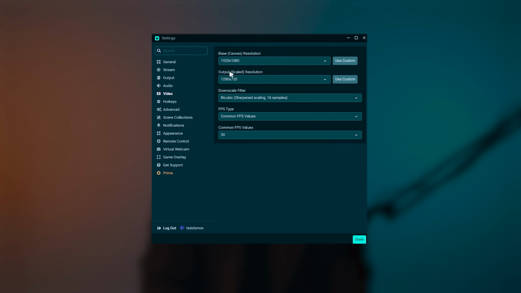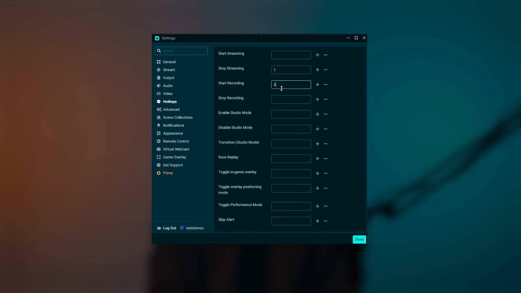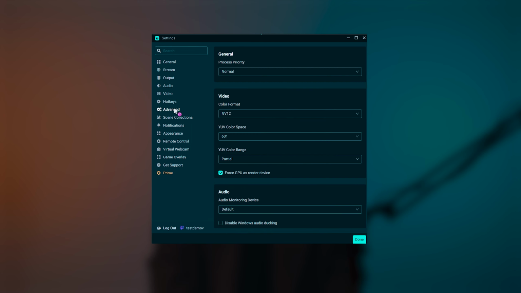Video tab, here we select the resolution of your monitor. Downscale filter set to 32 samples. FPS, I advise you to put 60. Hotkeys tab, here everyone customizes for themselves. And the extension tab, here we leave everything as it is. All these settings will be enough to start your first broadcast. It remains only to set up alerts, notifications for subscriptions, donations, raids and more. You can upload them yourself with your design, video or GIF through the Streamlabs website or use ready-made templates.